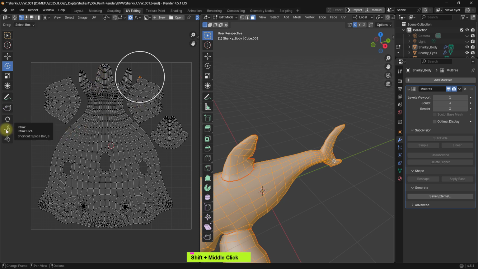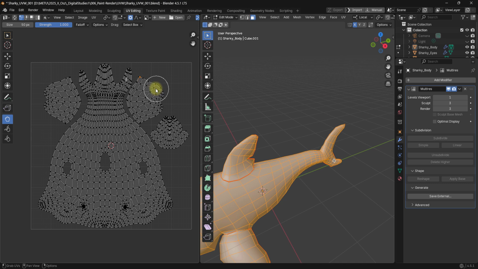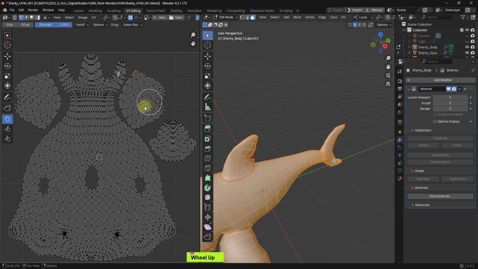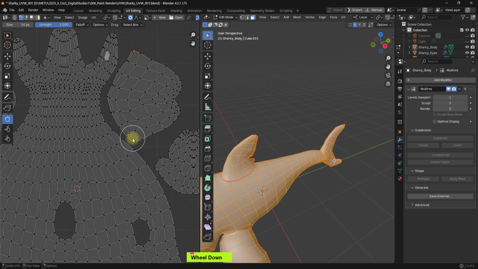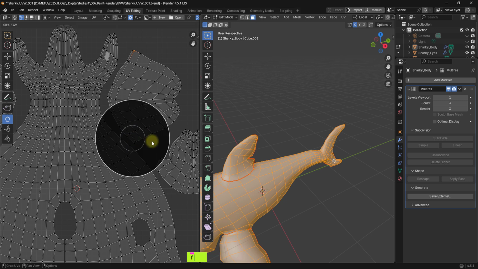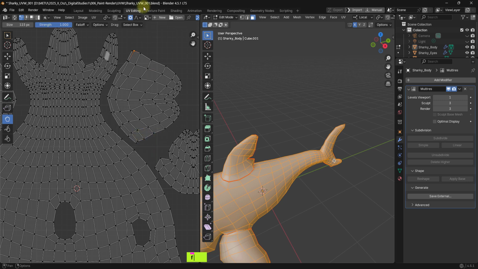However, the relax, or the grab, for example, is a very useful tool if you have to, like, okay, it's too tight. So what to do? Press S to resize it, and then you can move it around, and that's how it goes.